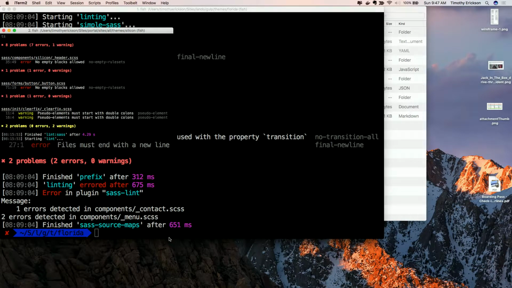You don't need Gulp to run them, but what Gulp does is automate them, right? So instead of, I might have a linting module, a prefixing module, and a Sass module, and I could probably manually run each one of those individually, but what Gulp does is it automates that. So you run one command and it does all three of them.